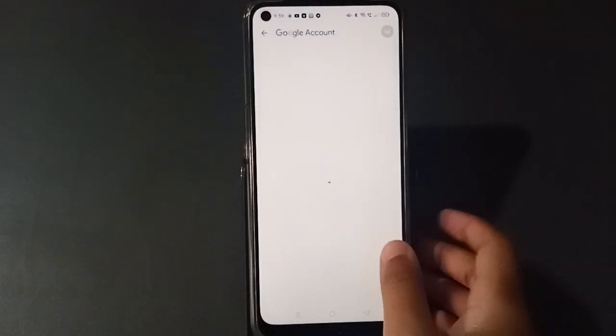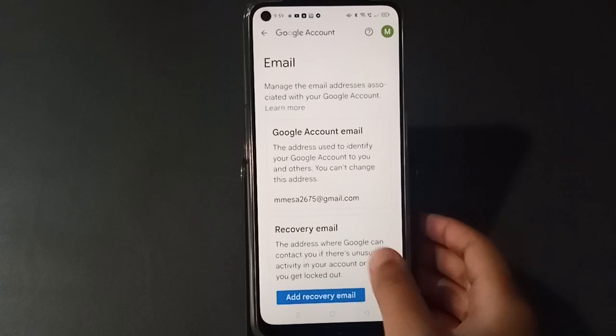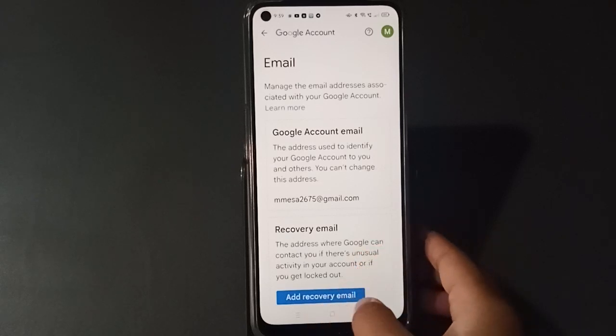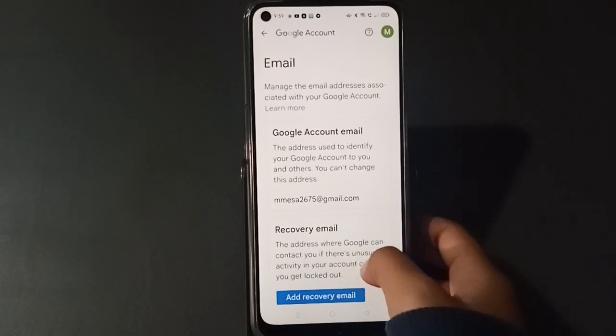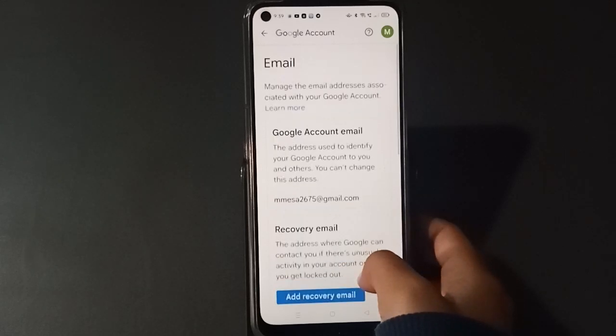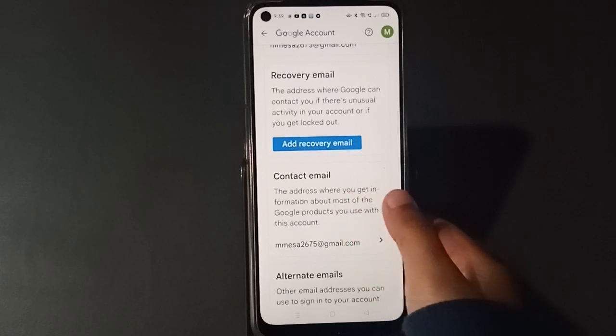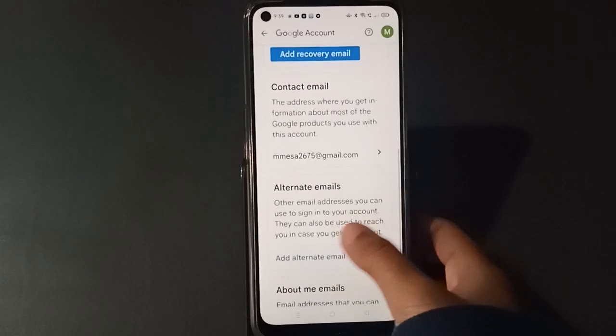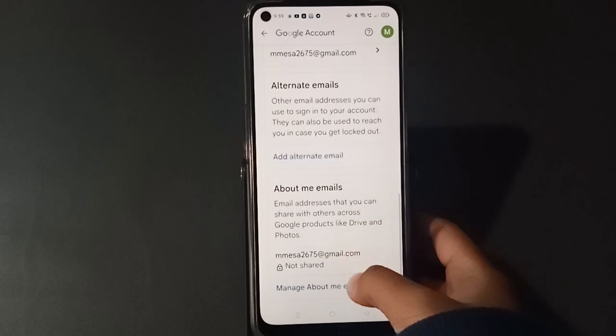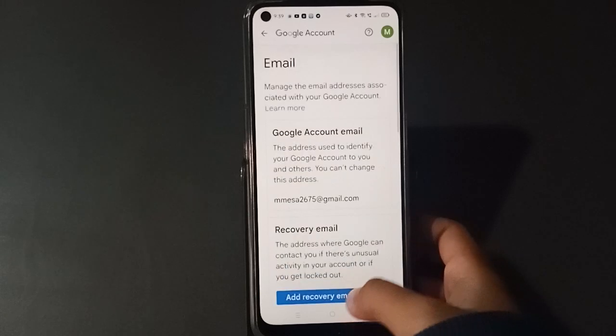So here it has come, see, add recovery email. You can add the recovery email. This is the recovery email and this is the Google account email. So which one do you want to check? This one is the contact email and this is the alternate emails and this is the about me emails. You can check it like that, okay?